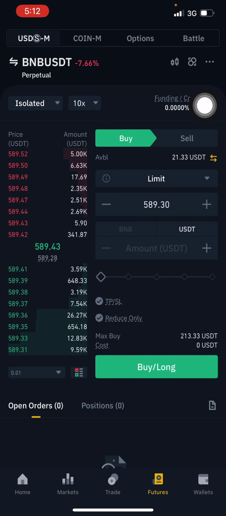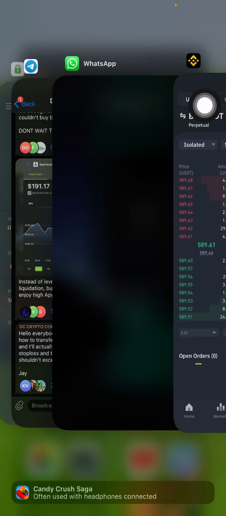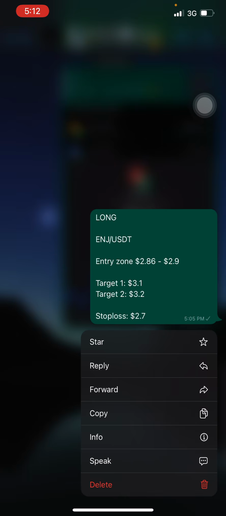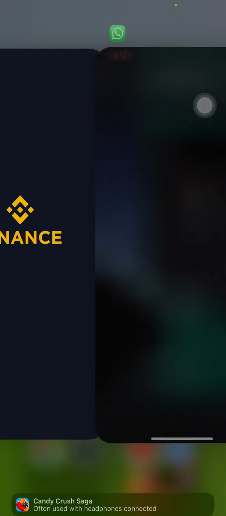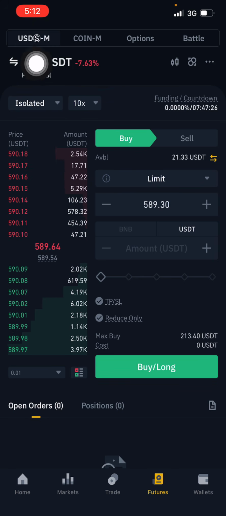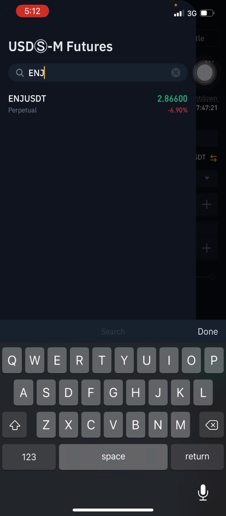All right, so yeah, here the signal says long ANG USDT, entry zone $2.86 to 2.9, target 1 3.1, target 2 3.2, stop loss 2.7. All right, so I'll come right here and I'll click on this place right here and I'll search for ANG USDT, ANG USDT, as you can see right here.